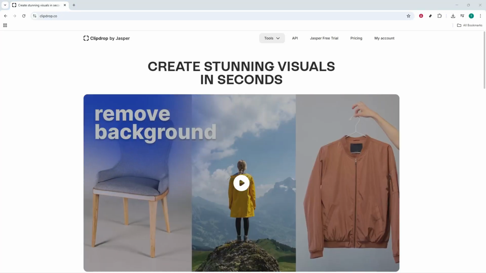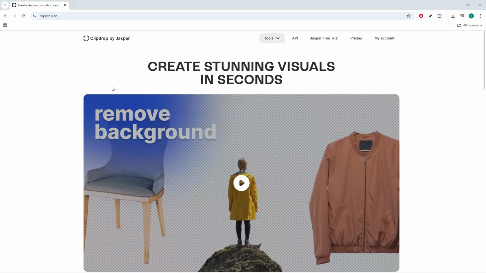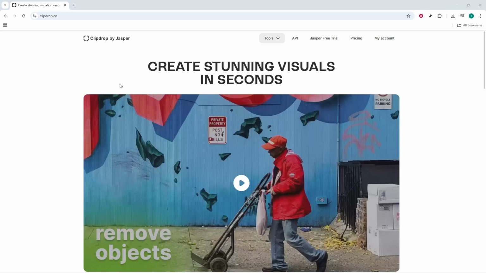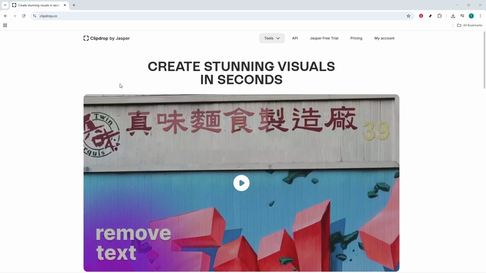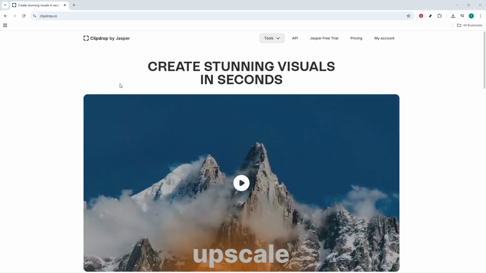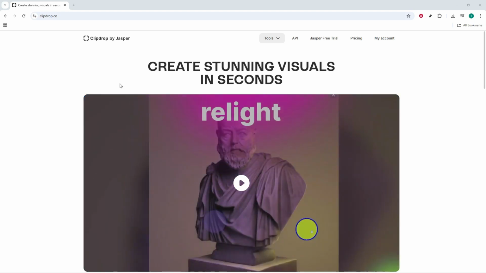In today's video, I'm going to teach you how to erase text from images in ClipDrop. By the end, you'll know exactly how to remove unwanted words, labels, or captions from a picture using a quick, browser-based workflow that doesn't require any design experience.